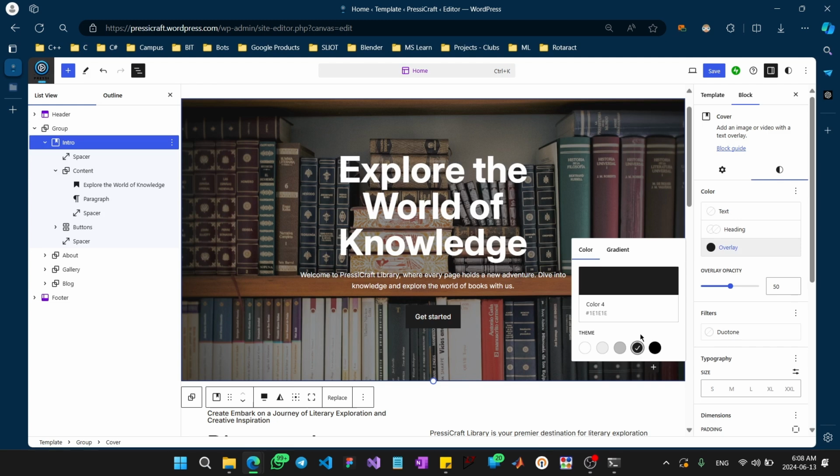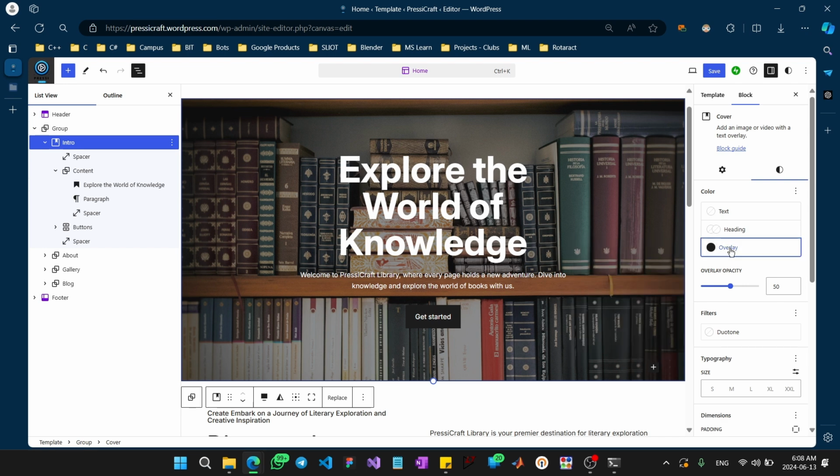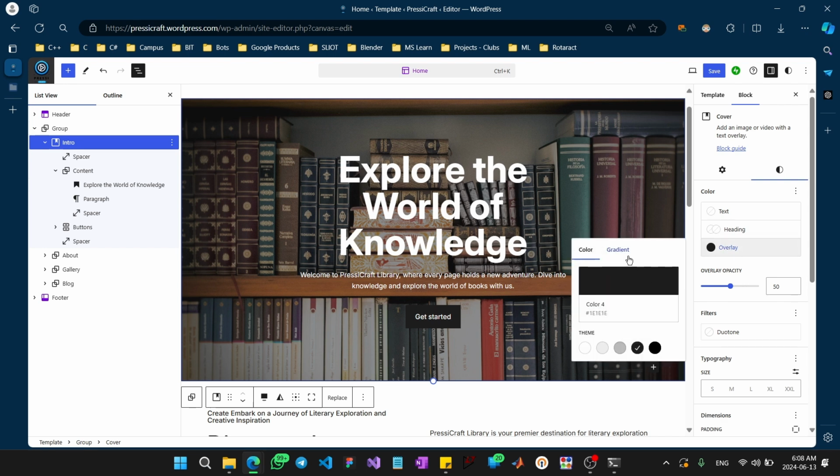So let me introduce you to the gradient color also. In the overlay, click on it and select gradient. Now you need to select how the color gradient should appear and what colors you need. So you can add your colors here. So let me add them.